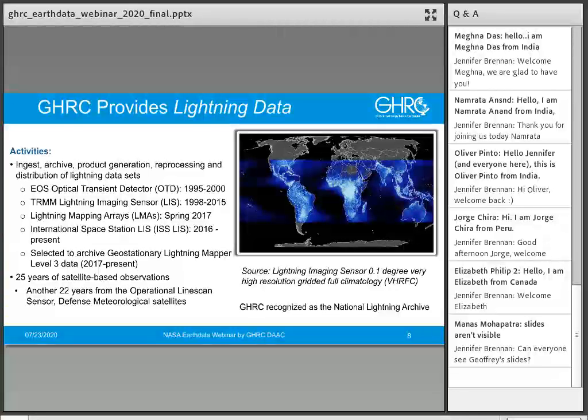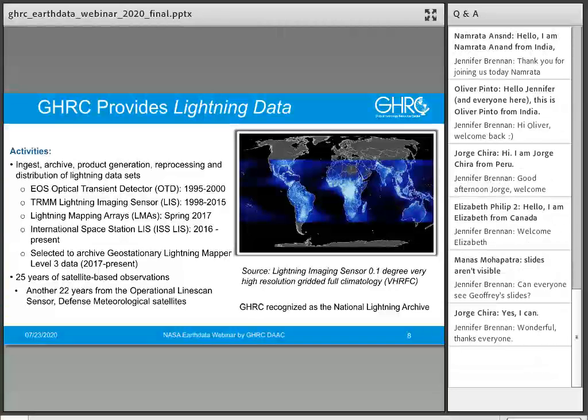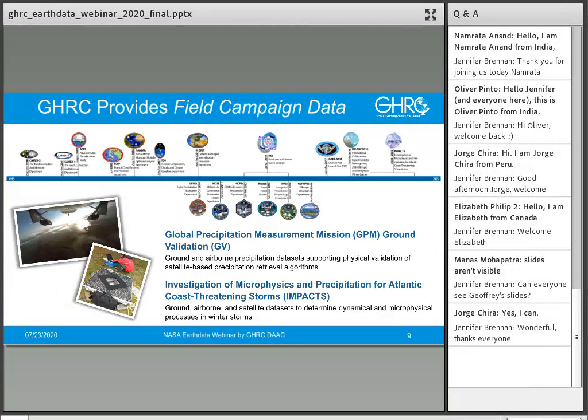At the same time, too, we worked with some of the operational line scan sensors from the Defense Meteorological Satellites, and that adds really another 22 years prior to that of some lightning data observations from space. So as you can see, I'm pretty excited to talk about the lightning data, but we work with a lot more than just lightning data.